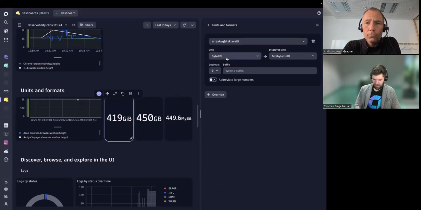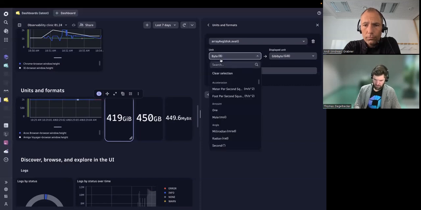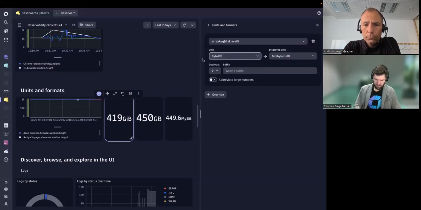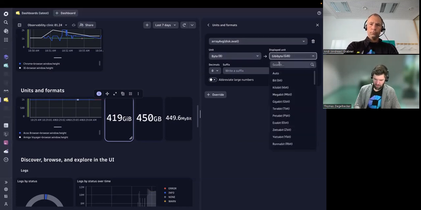If it's time series data, then we pick this up automatically. Here it's, for instance, byte-based, because I think it's a disk metric that I used, if I remember correctly. Yeah, disk available. It's bytes by default. And if you want to have any other, it's as simple as looking here.